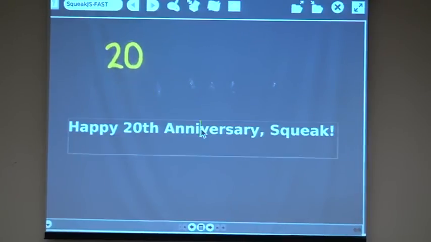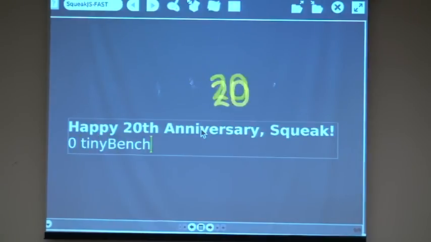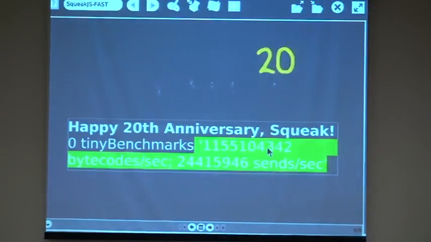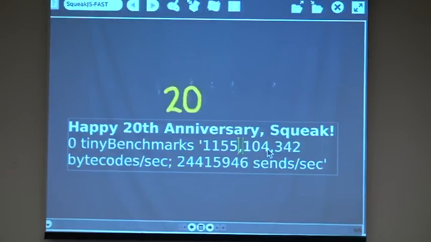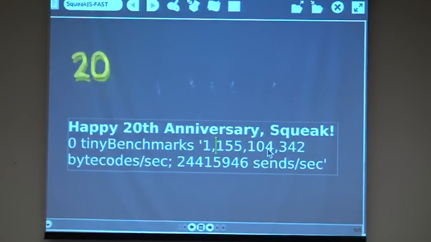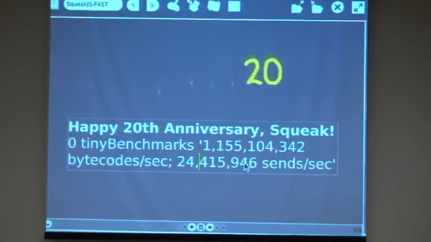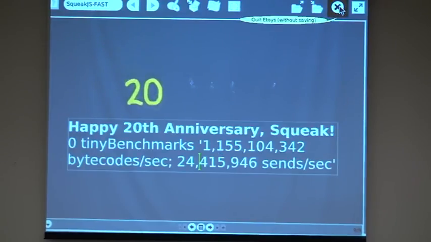So this here is Etoys. We can just try to benchmark it, tiny benchmarks. This is the interpreter VM, and we do hope for a really nice speedup. So I'm going to put some commas here. So that's one. Well, that's actually quite a lot: 25 million sends per second and over 1 billion bytecodes per second. So the interpreter is fast on machines now, but Cog is a lot faster, right?